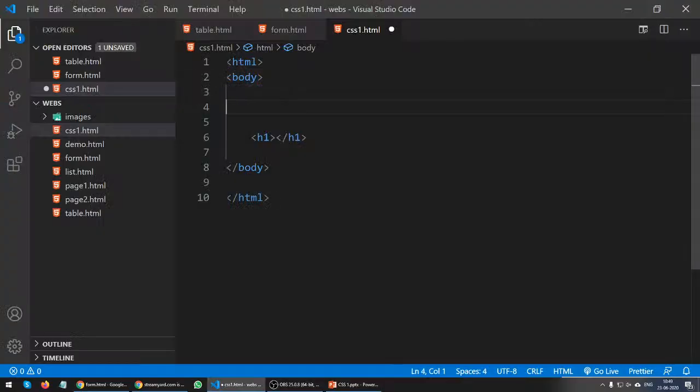Okay. So let's say... just a second. Okay, I can see. Okay. So let's say how to write this CSS.